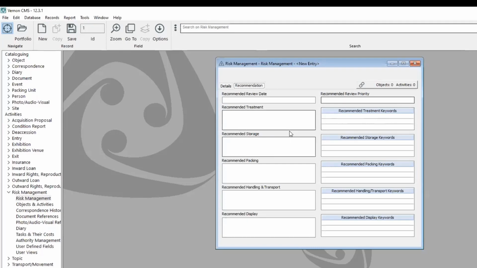There's also recommendations on how to manage that risk. So if it was a broken object, recommended treatment. If it's a hazardous material, it has recommended storage. If it's got specific handling components because it's incredibly fragile and also deadly, museums get to have the best of all worlds when it comes to fragile and deadly things.